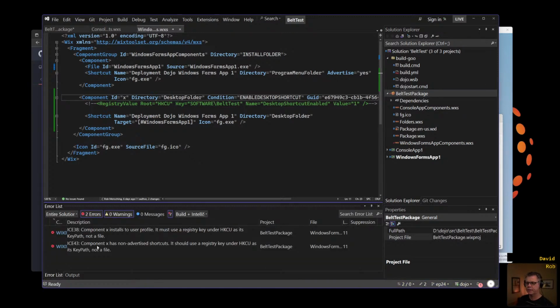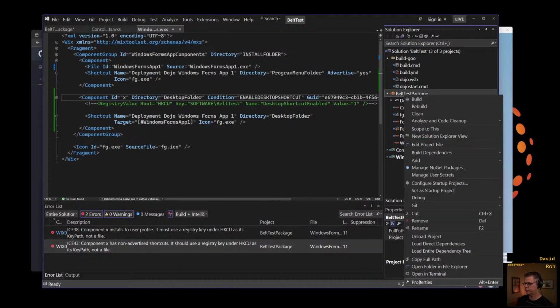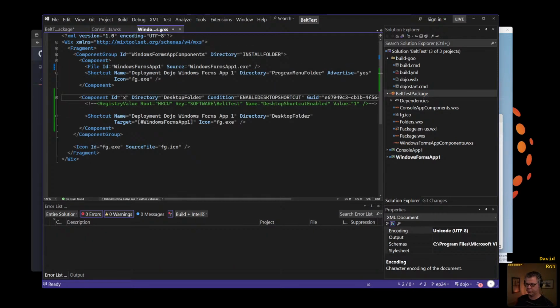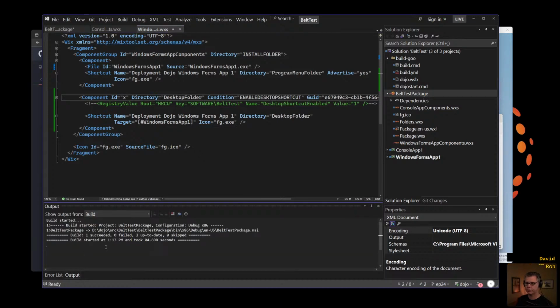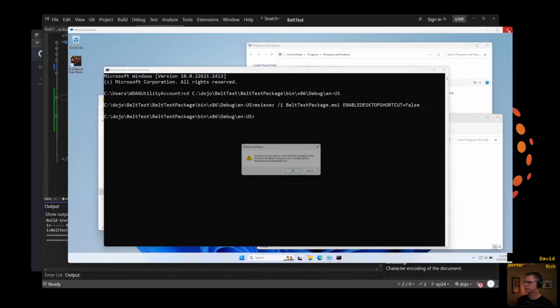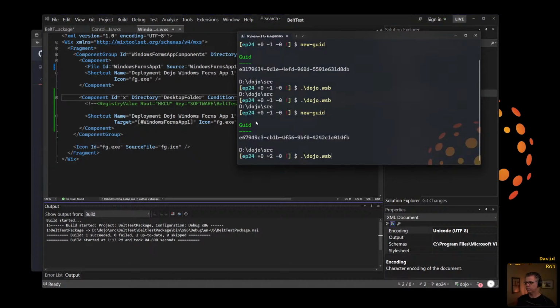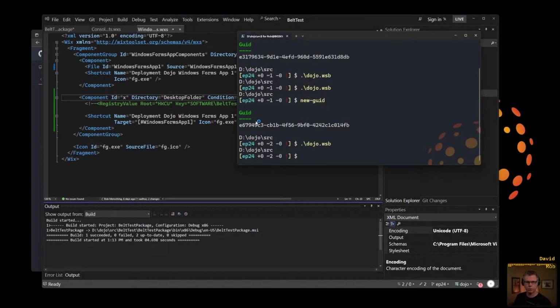ICE38 and ICE43. You know what I'm going to tell them? I'm going to tell them I don't care about those either. ICE38, ICE43. Okay, I'm going to ignore those too. Now these are errors, so I'm ignoring errors. This is definitely not something you should normally do. Why am I doing this? I want to see if it works. Okay, our build succeeded. Oh, let's kill our sandbox. Go away, sandbox. Thank you very much. Here we go. Let's spin up the Dojo sandbox one more time.